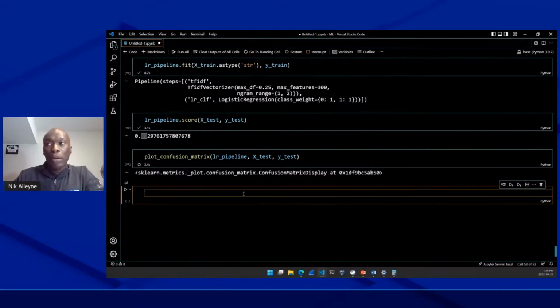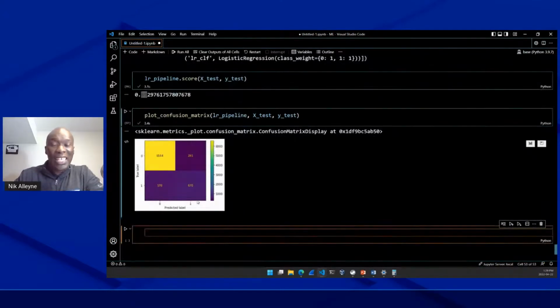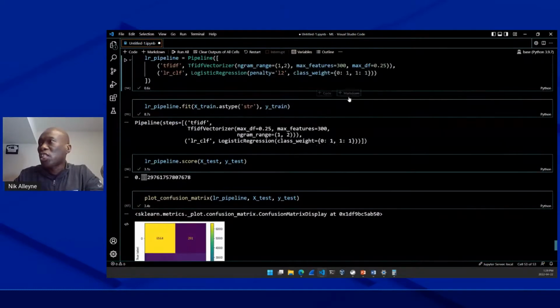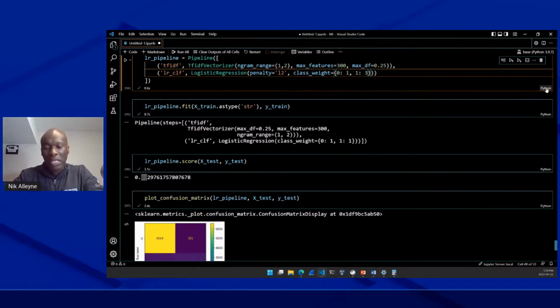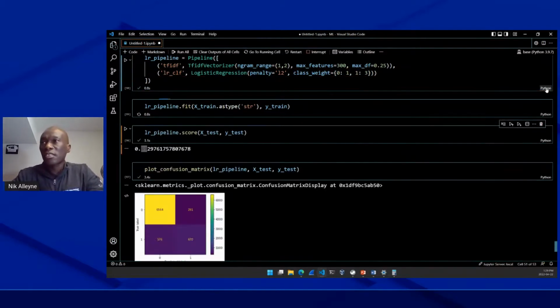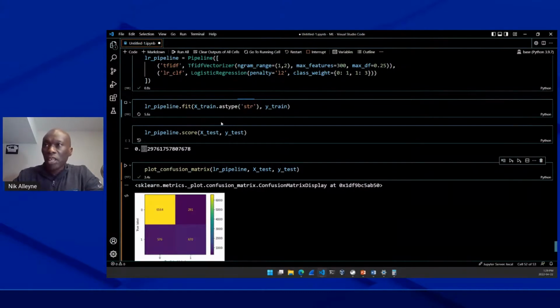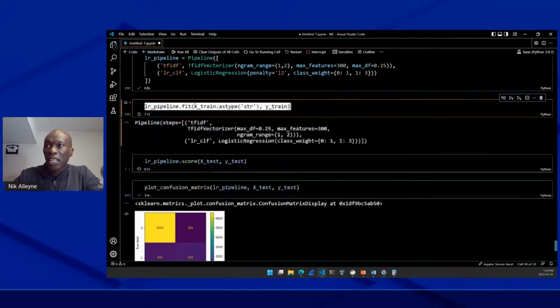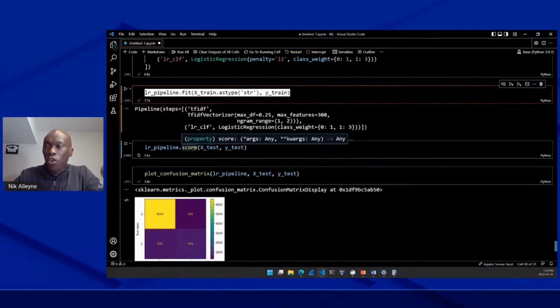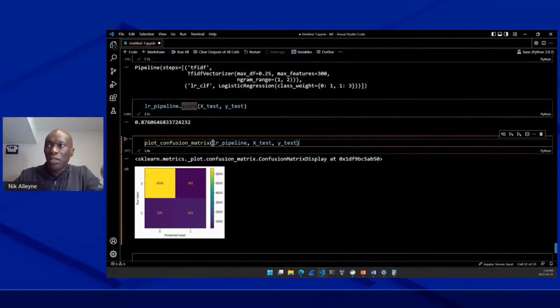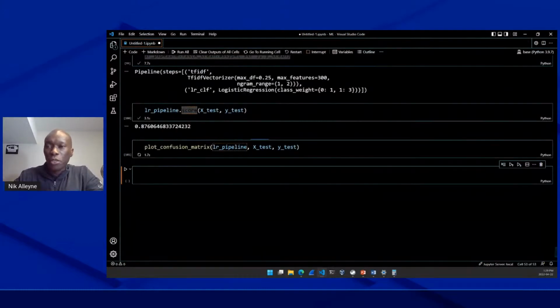So with our new hyperparameters, what does our confusion matrix look like? In this case, it looks like we increased the false negatives and reduced the false positives, but this is not what we want. Let me do one more test here. Let's change this value from 1 to 3 and see if it makes a difference. We are fitting again on the data set, and getting the score again, 87% now. Let's plot the confusion matrix.